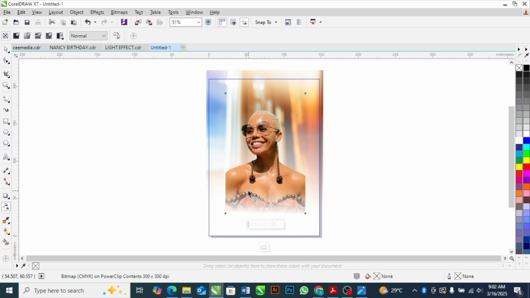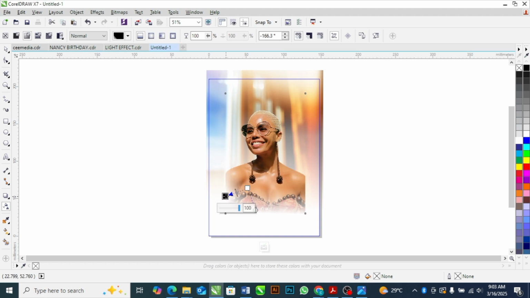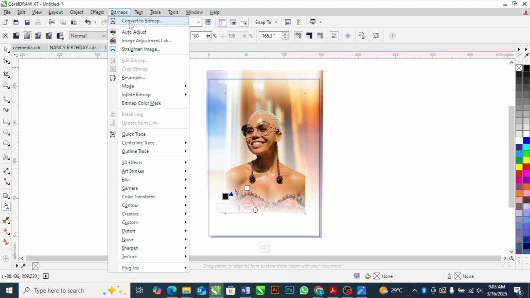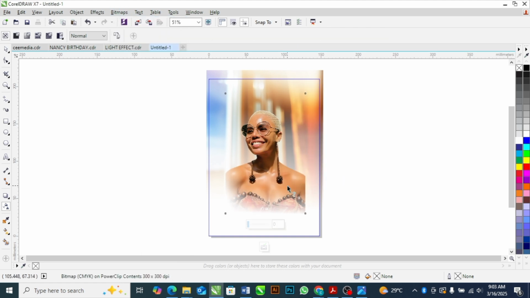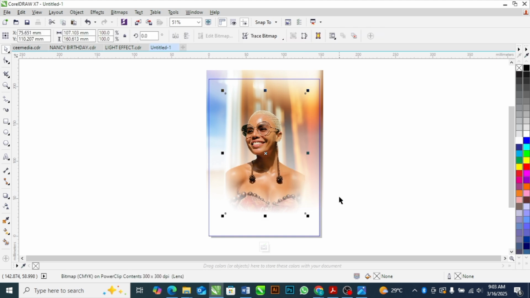Now you can add another transparency effect to this other side, and then you do the same thing. Go to bitmap, convert to bitmap, and then you do the same thing to this side. Apply your transparency effect. All right, you realize that your picture has really blended with this background.